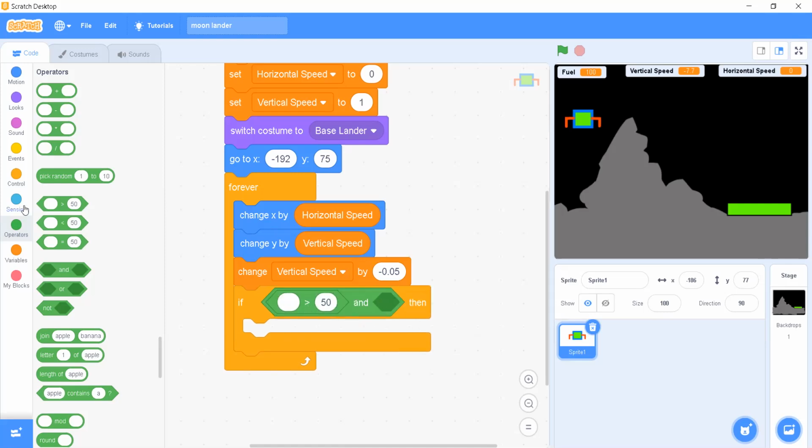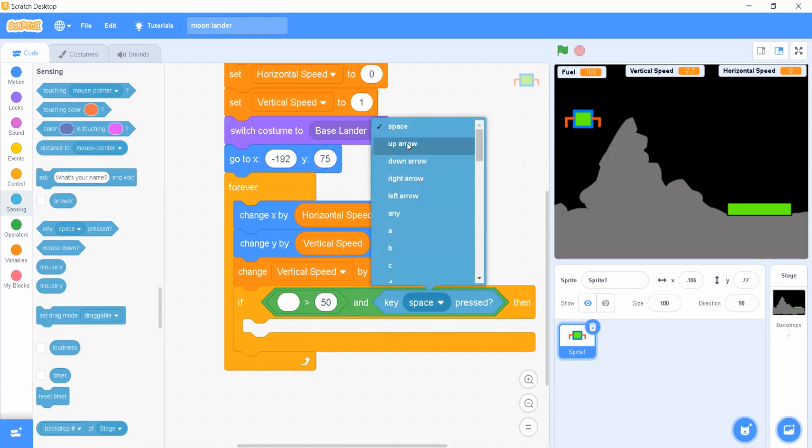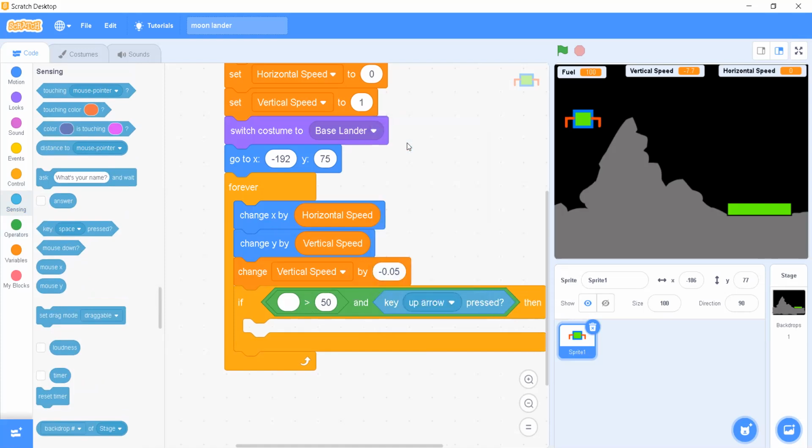And in the second one, I'll go to the sensing block palette, and I'm going to use key space pressed. And instead of space, I'm going to use the up arrow first. We are going to use it for the left arrow as well as for the right arrow.